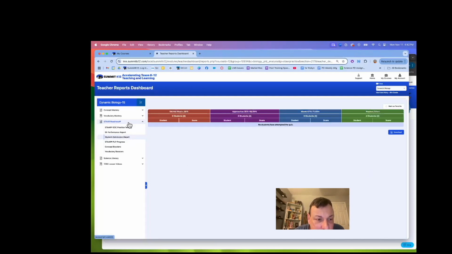Student distribution report. This is my favorite. So this will show you, for whatever class period you have pulled up, and you change your classes right here on this pull down menu, which kids didn't meet, approached, meets, and masters. I use these to pull small groups. So if I have a group of students that are in did not meet, I'm pulling them more regularly than I'm pulling my kids who meet.